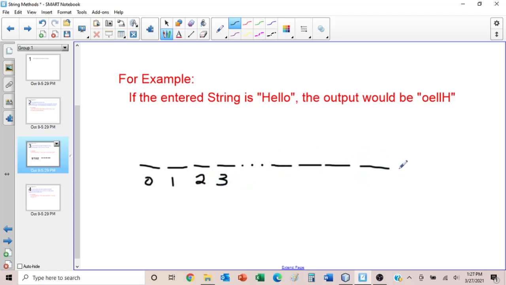But we do know what this position is, don't we? How many letters are in this string? Let's say, for example, the word was hello. What's that position? What we can do is take the length of the string.